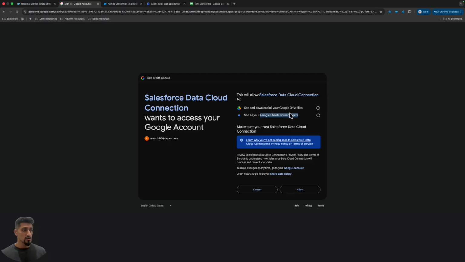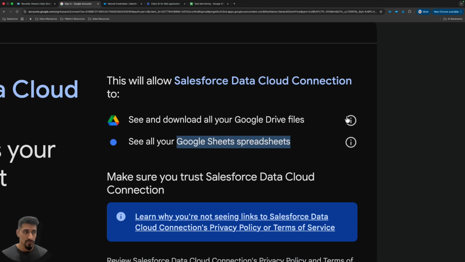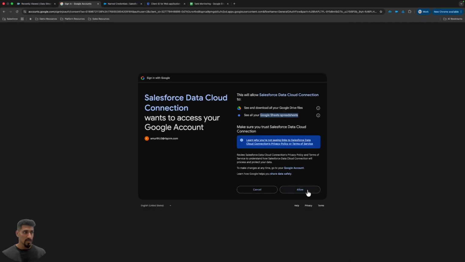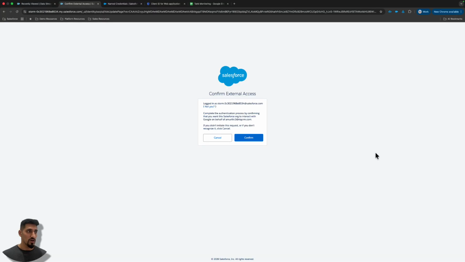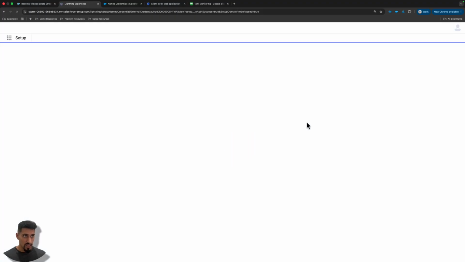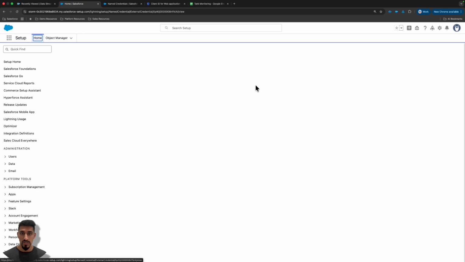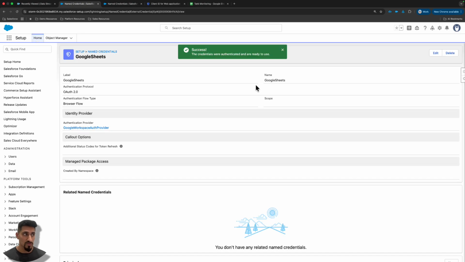If you don't see this, it means there's an issue with the scopes that you may have declared for this project. If you do not authorize against these scopes, you will not be able to pull that information via data stream. So I'm going to hit allow here, and we should be authenticated. I'll hit the confirm option as well. And we are all set. We have created our auth providers, our external credential.